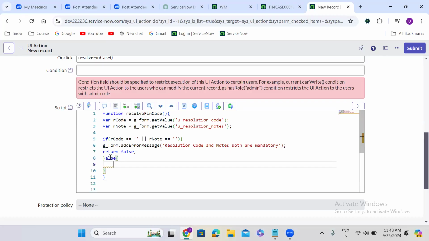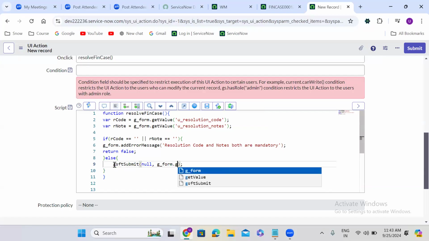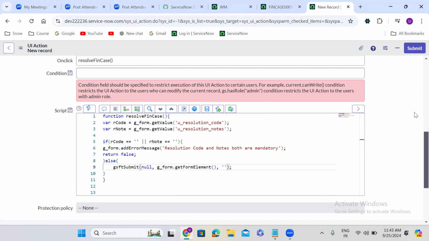So here we have to update the value in the database. So in that case, we have to move outside of this function to server side script. For that you have to use the gsftSubmit method. gsftSubmit, S capital letter, null comma g underscore form dot get form element, comma UI action name. UI action name means this one, guys.